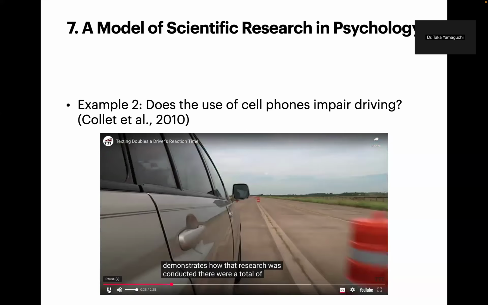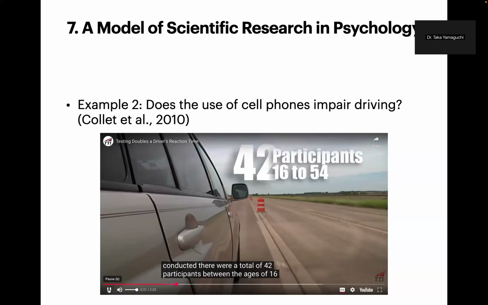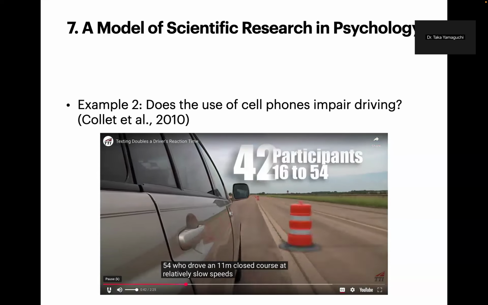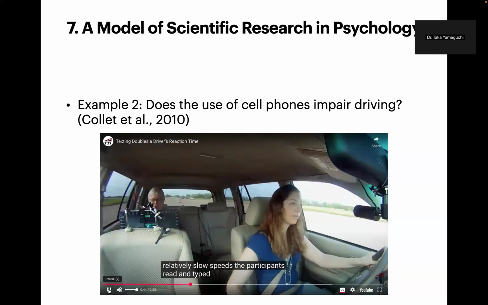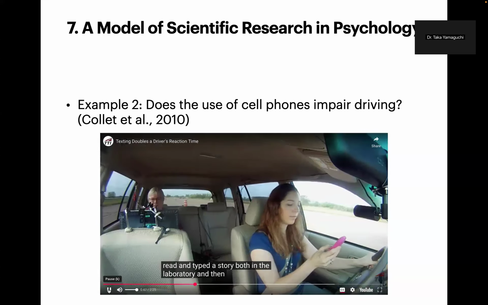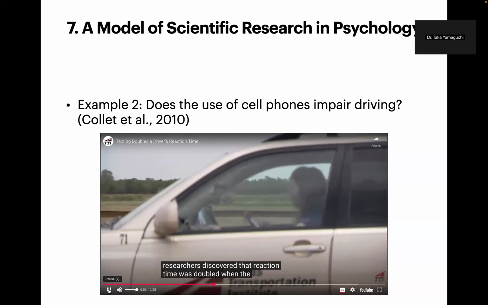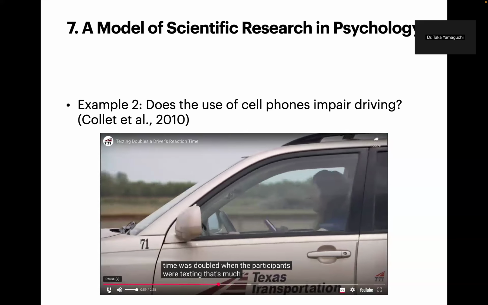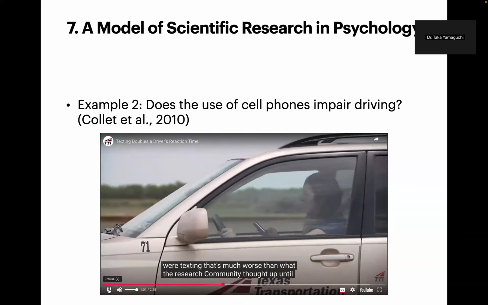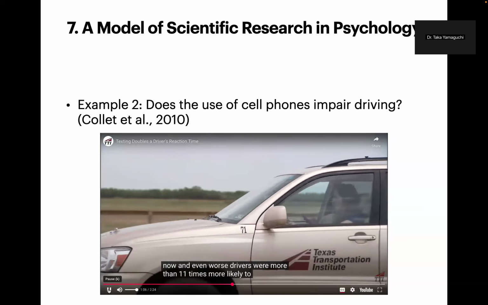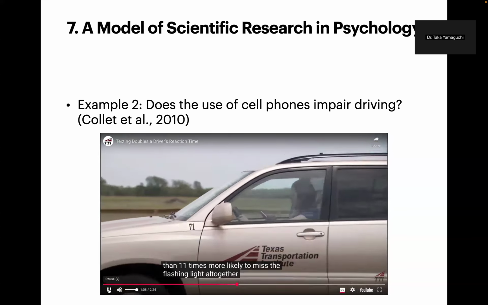There were a total of 42 participants between the ages of 16 and 54 who drove an 11-mile closed course at relatively slow speeds. The participants read and typed a story both in the laboratory and then here behind the wheel. Reaction times to a flashing light on the track were also measured. Researchers discovered that reaction time was doubled when the participants were texting. That's much worse than what the research community thought up until now. And even worse, drivers were more than 11 times more likely to miss the flashing light altogether when they were texting.